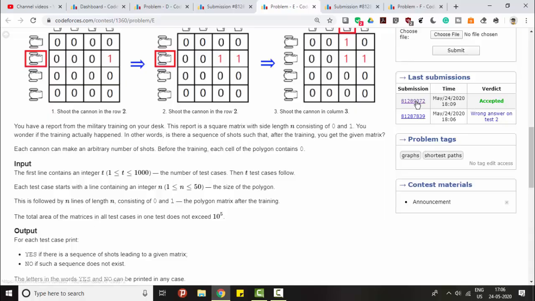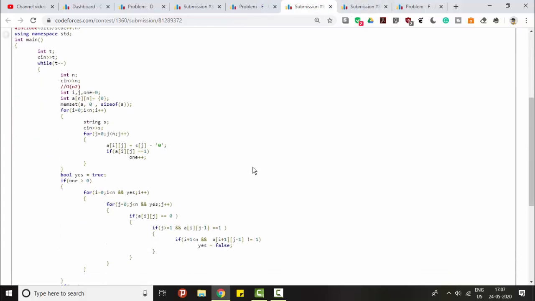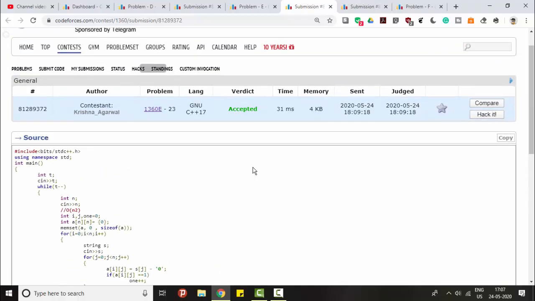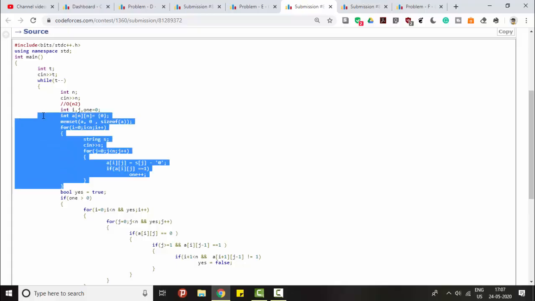Okay, so that's the whole problem, that we have to find patterns in this, and whether this pattern actually works or not. So what we'll do here is just take the input here and count the number of ones first.